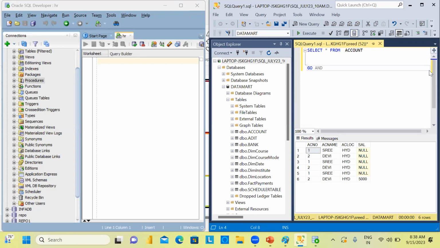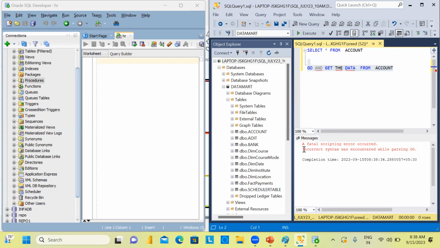Go and get the data from account table. See, this is pure English language. Execute it now. No. See, incorrect syntax. What is it saying? Boss, what are you asking me? I can't understand. It is clearly saying it must and should be in SQL format, in a pure syntactical, grammatical format.